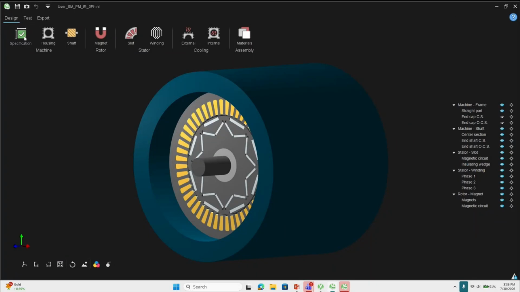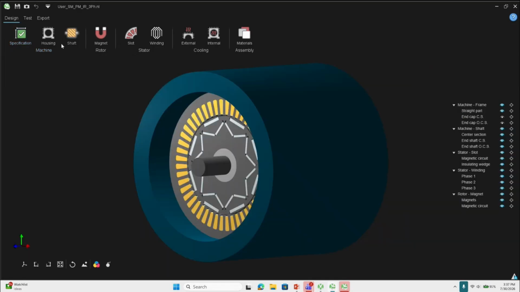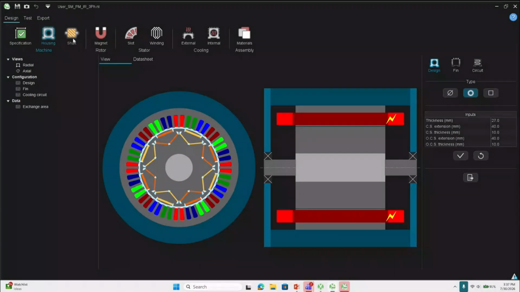And then, one by one, you can define the different components of the machine, be it your motor specification. So here, this is the initial topology. We can define the structural data of the machine, the dimensions, number of poles, slots, and more. As far as the housing is concerned, we can define the motor casing, same as the shaft. These are necessary to perform thermal and electromagnetic operations. The magnet as well.